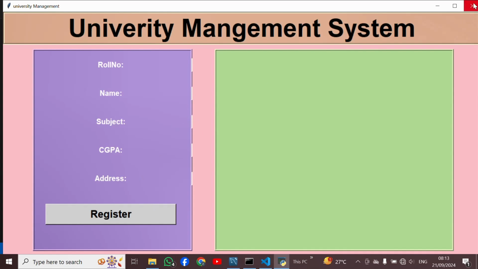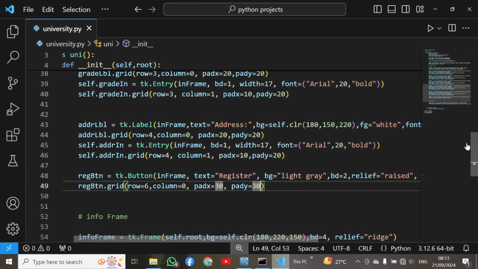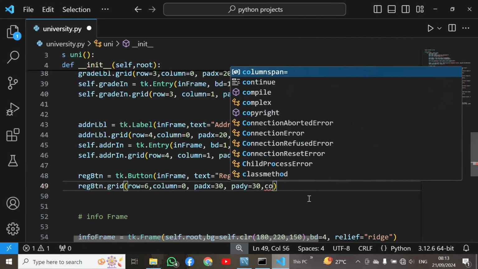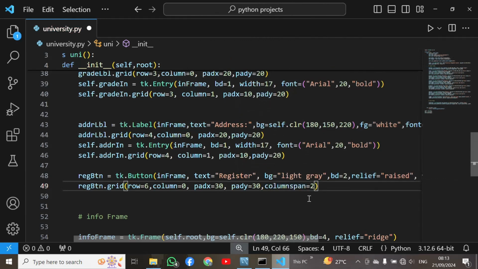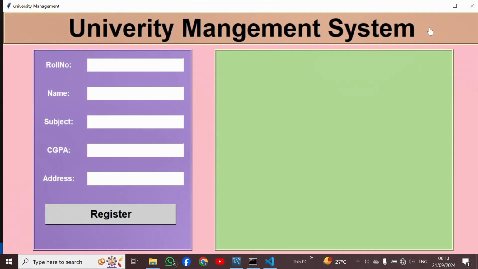Okay, so I will close it, and then also I will close it, and here I will use column span. Okay, column span, and I will merge two columns. I will save it, and then I will execute it. Now you can see everything is perfect and beautiful. Okay, here you can enter values. Okay, and then you can register a student. When you will click this button, then all this information will be inserted in database.